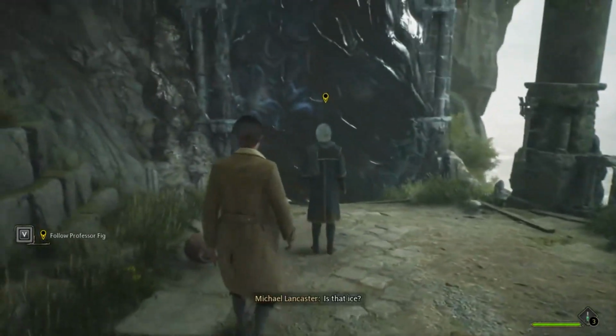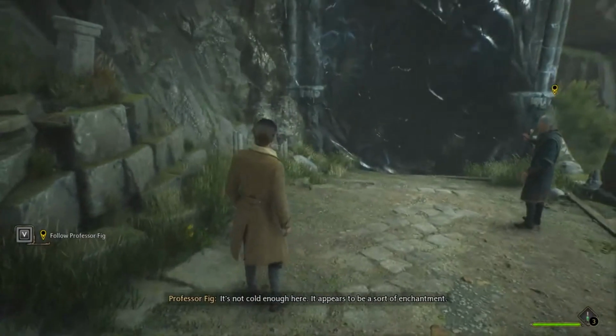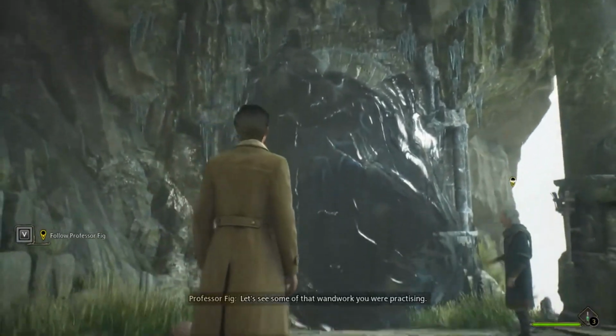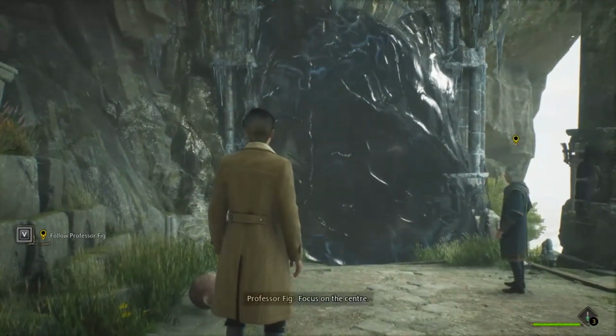Is that ice? It's not cold enough here. It appears to be a sort of enchantment. Someone wanted to block this path. Let's see some of that wand work you were practicing. Focus on the center.